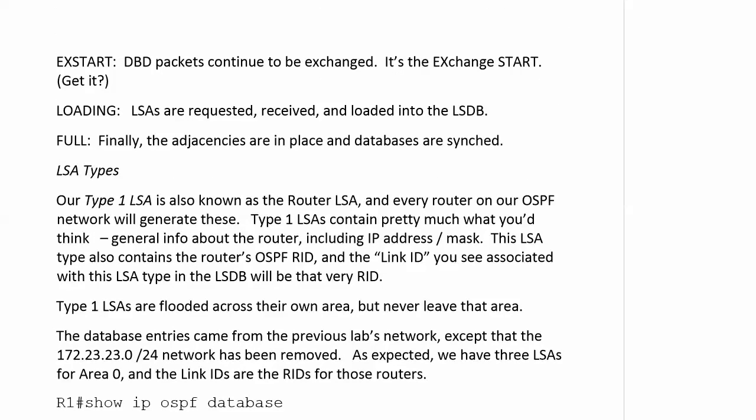Exstart is where DBD packets continue to be exchanged. It's the exchange start. Get it? Clever, huh? Loading right behind that. The LSAs are requested, they're received, and they're loaded into the LSDB. And as we saw, the adjacencies are in place and databases are synced.